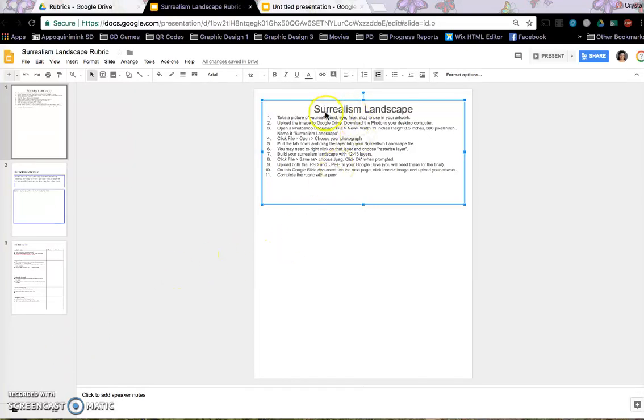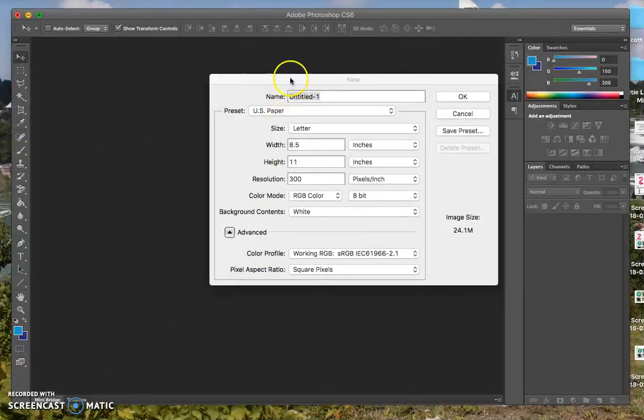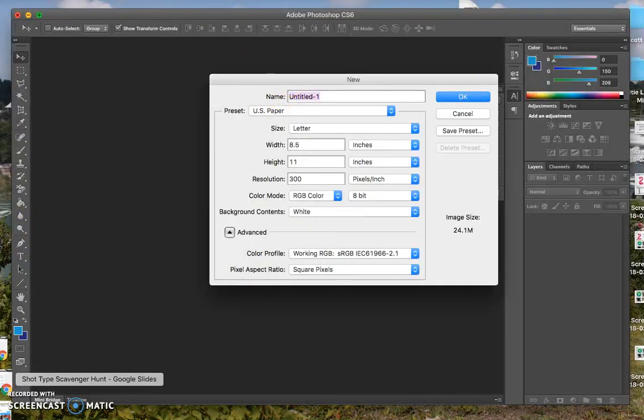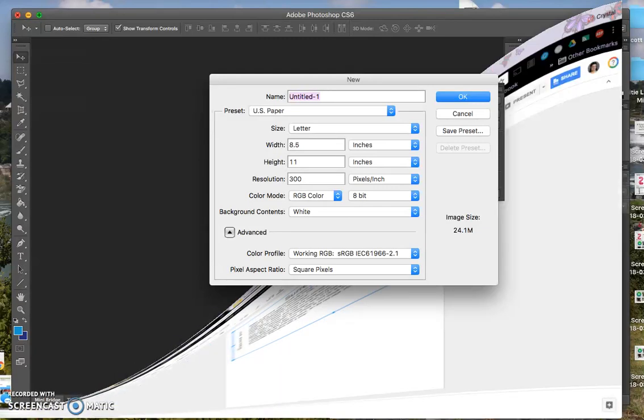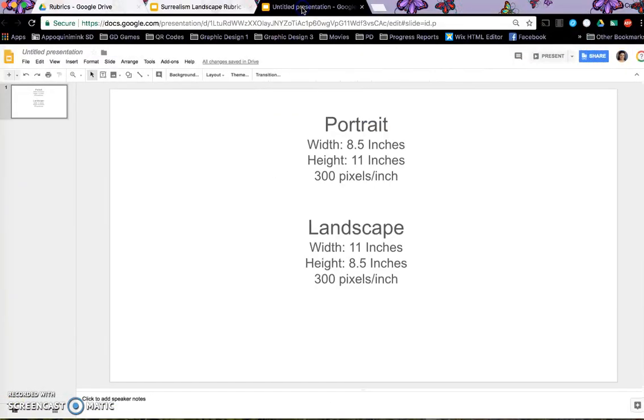Alright, so I'm going to show you how we're going to make the Surrealism landscape. The first thing we're going to do is go into Photoshop, and you need to decide if you want this to be a portrait or a landscape. If you want a portrait, then the width is going to be 8.5 inches and the height is going to be 11 inches.